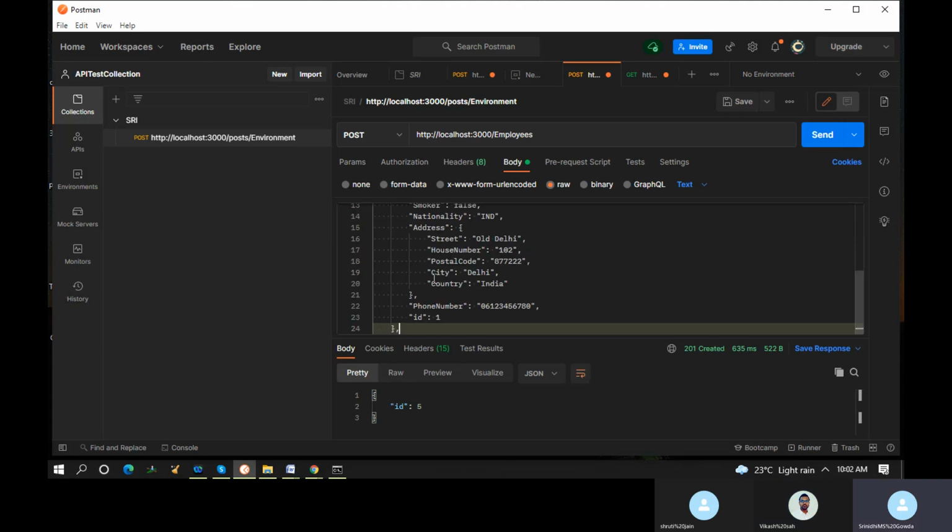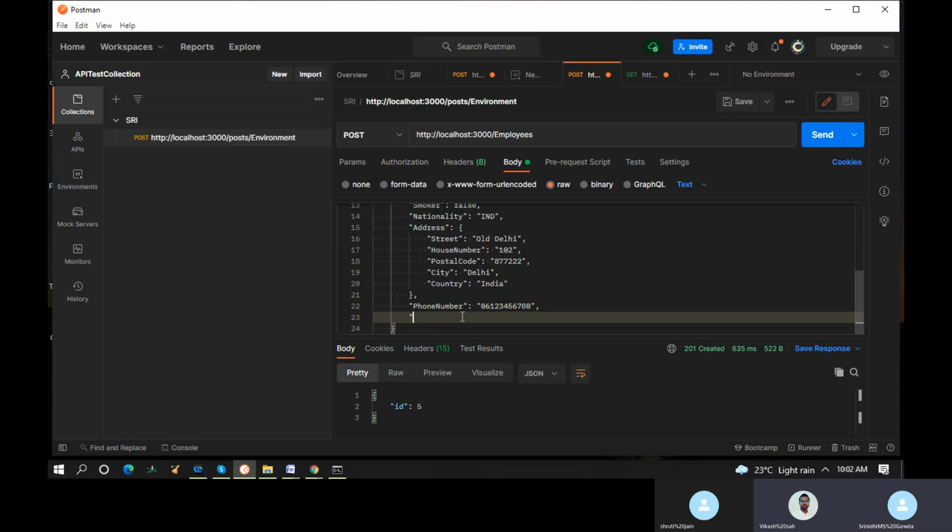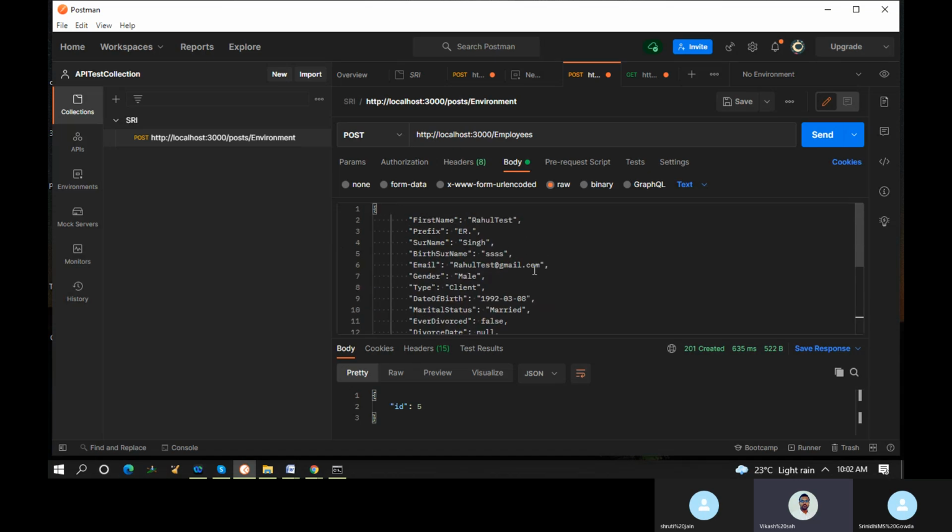Paste here. Now remove the comma. Correct this syntax error. Remove the ID, you can remove. There is one more syntax error. This one, the comma you have to remove. After the phone number we have a comma. And then this is a JSON body, right? You have to select JSON instead of Text, beside GraphQL. Yes, right. Now you can try to call.